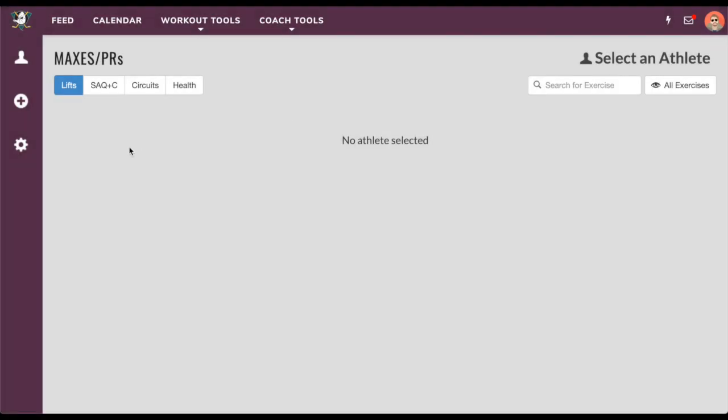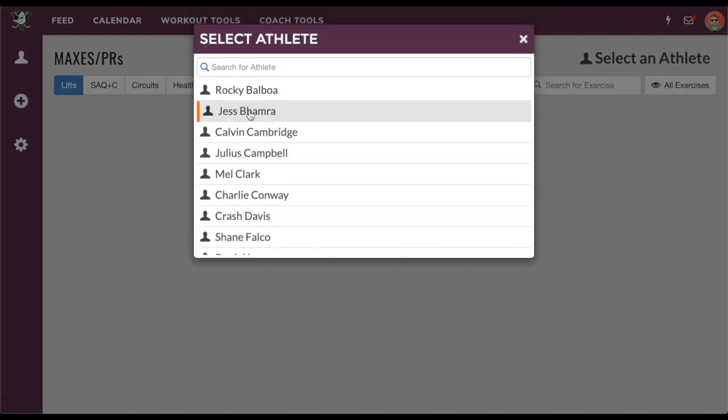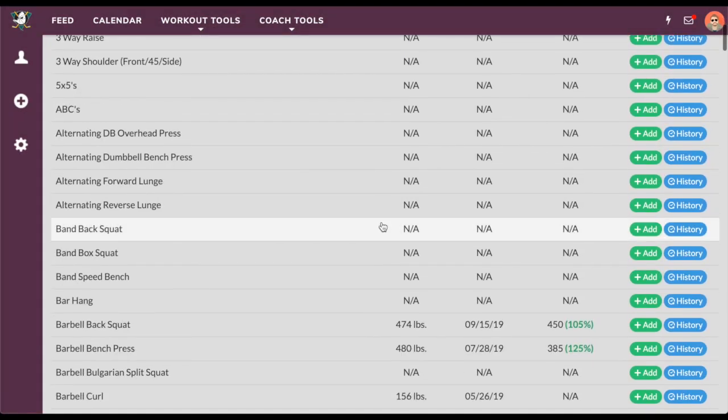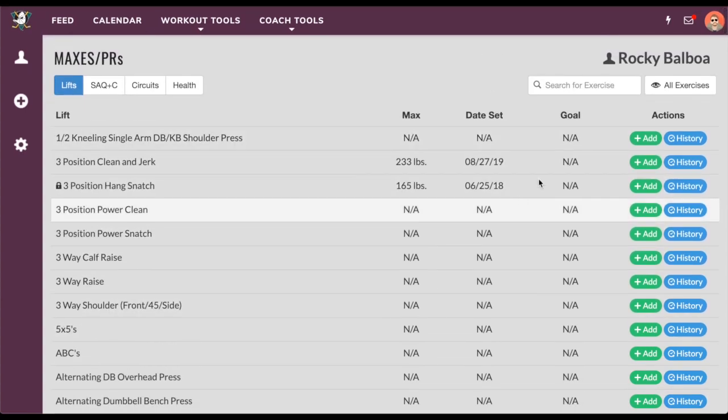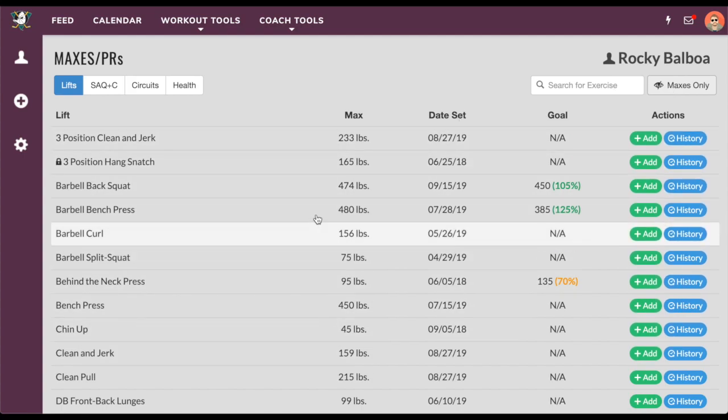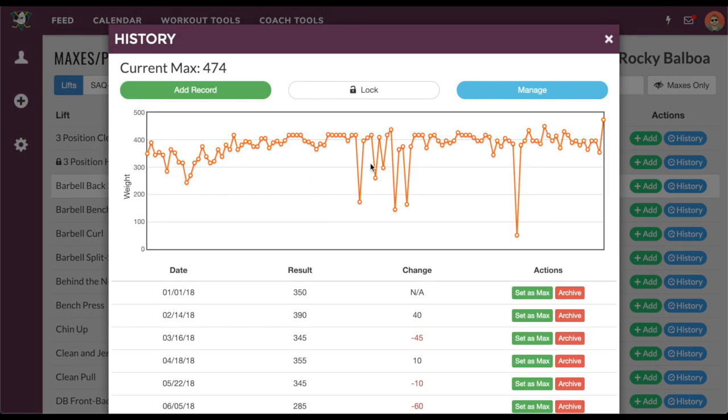Now you can view athlete maxes by just clicking this person icon. If you just choose an individual, you can get a list of all their exercises, but to clean up this list, if you switch all exercises to maxes only, it will only render exercises that have a max for it. So if I go to barbell back squat, you'll see this chart over time.